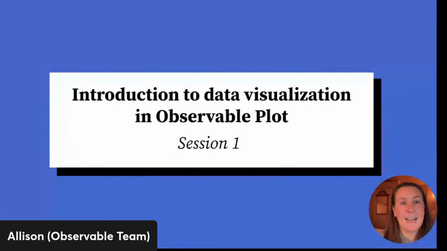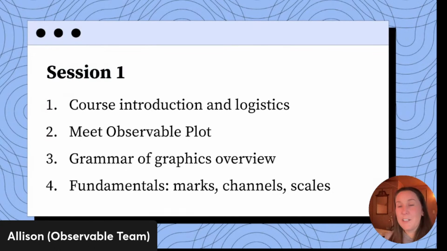And we're going to start today with a little introduction and a few logistics. Then we're going to do a quick intro to notebooks and Observable Plot. Then we're going to get into a few of the concepts. So we're going to touch on the grammar of graphics and how we build things layer by layer. Then we're going to start building some fundamentals. So today we're going to talk about marks, channels, and scales. And then in future sessions, we're going to be talking about transforms and adding interactivity and further customization and different chart types.